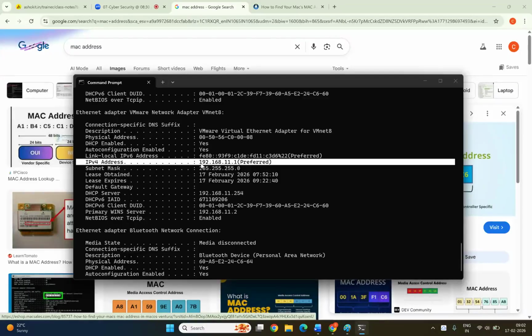192.168. If the number starts with this 192.168, this is a private IP, and you have to know this is given by my Wi-Fi router. This is not a public IP. Okay, this is a private IP. This is not my public IP, because my laptop doesn't have a public IP.